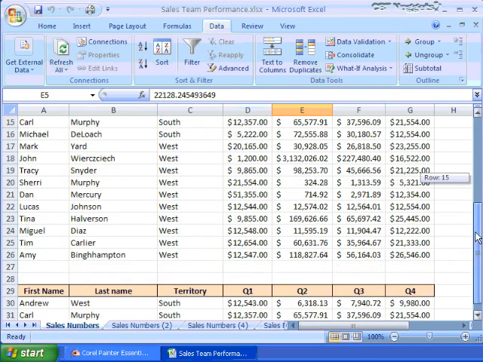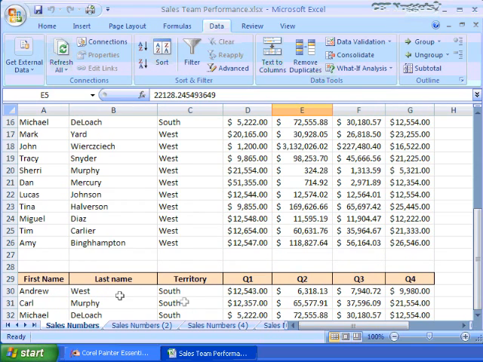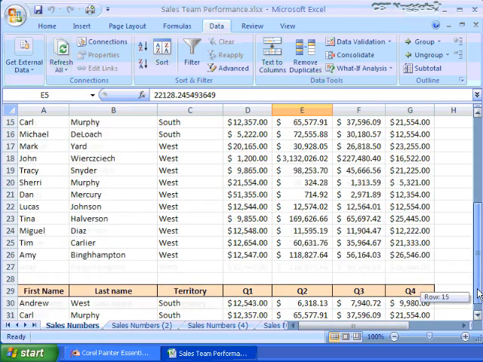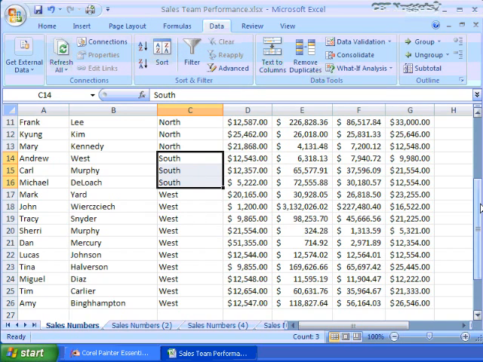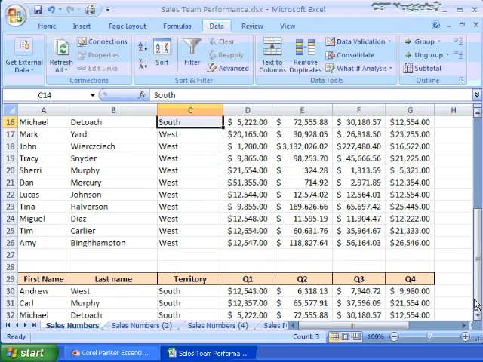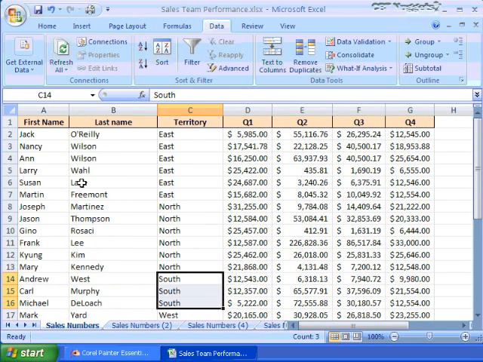OK. Let's check it out. Here it is. I've got now, starting in cell A29, the same column headers, and I have 3 South territory records. Is that accurate? Let's go back up here. We can do a quick little sort here and see that, yep, we only have 3 records from the South. We've got Andrew West, Michael DeLoach, and Carl Murphy. Yep, that's right. So this is a nice way that you can pull records out of a very large database and put them somewhere else. Again, it has to be on that same sheet.